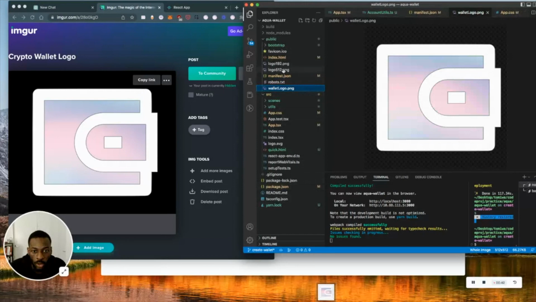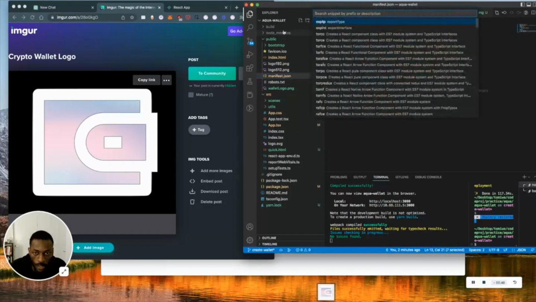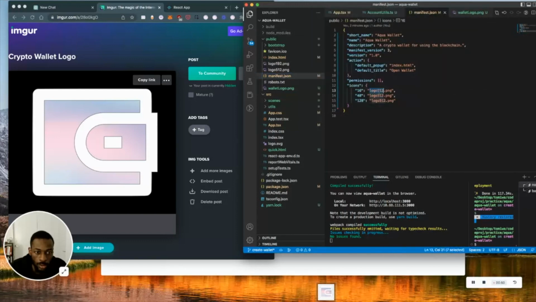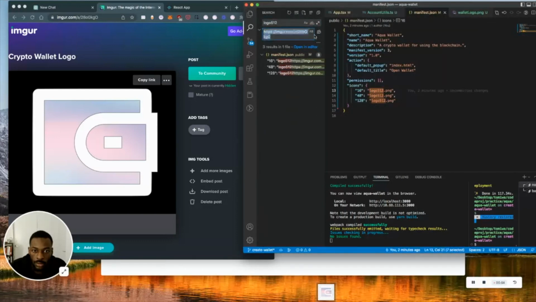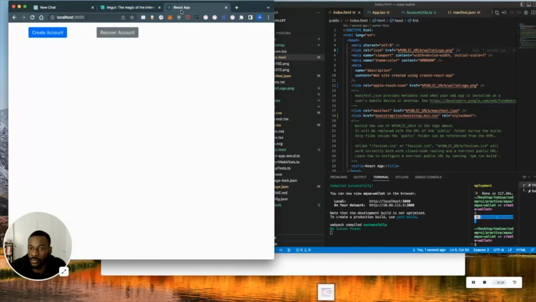Rename them to wallet logo.png, and then in our manifest.json, we're going to replace all instances of logo 512 with wallet logo. So what we're going to do is find all the instances where we use the old logo name and replace it with the new logo name in both the manifest.json file and the index.html file.